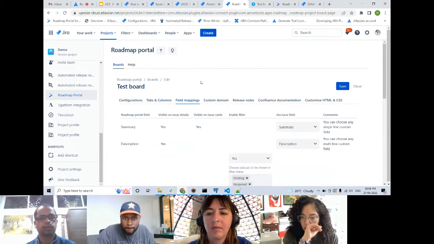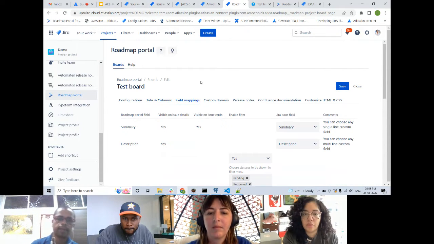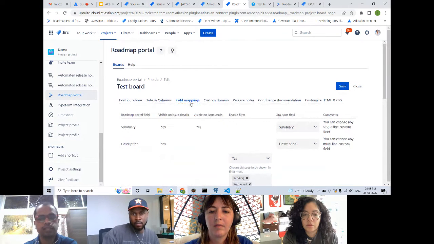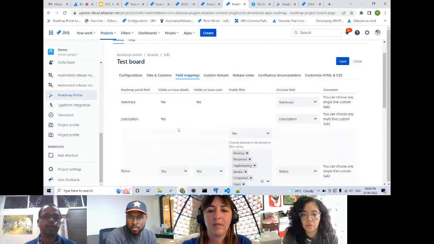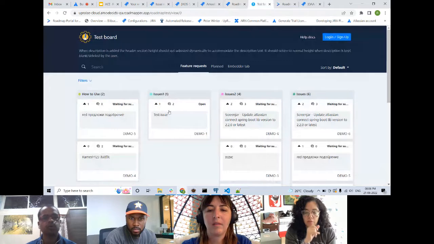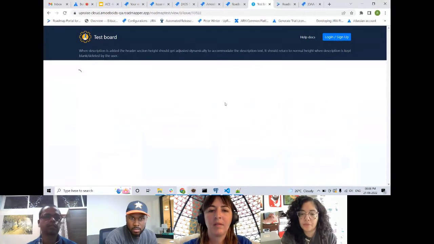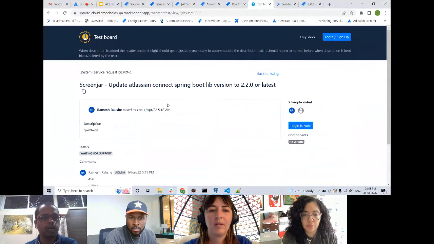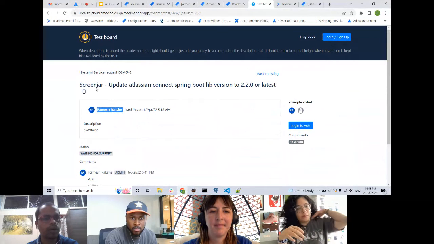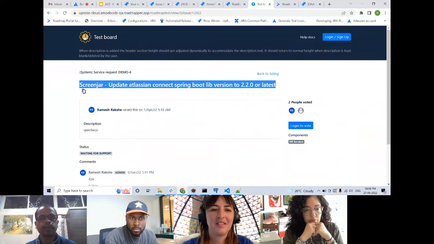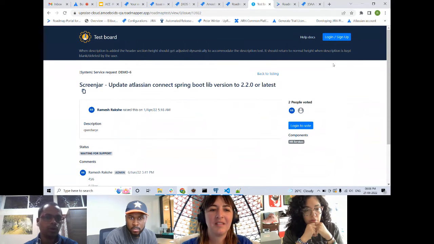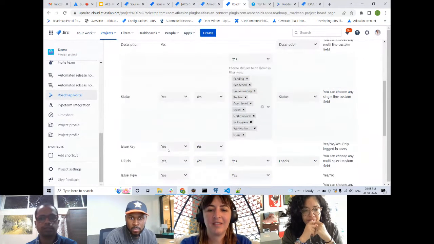Then there is the next tab, that is field mapping. So field mapping is very important. That is for more security, or to protect our confidential info. Suppose companies want to show these cards or these card details, but they don't want to show all the data. Suppose I don't want to show this reporter, or I don't want to show this summary. Instead of this summary, I want to map any custom field. Means I want to control the information that is shown here, and that is all controlled by this field mapping.